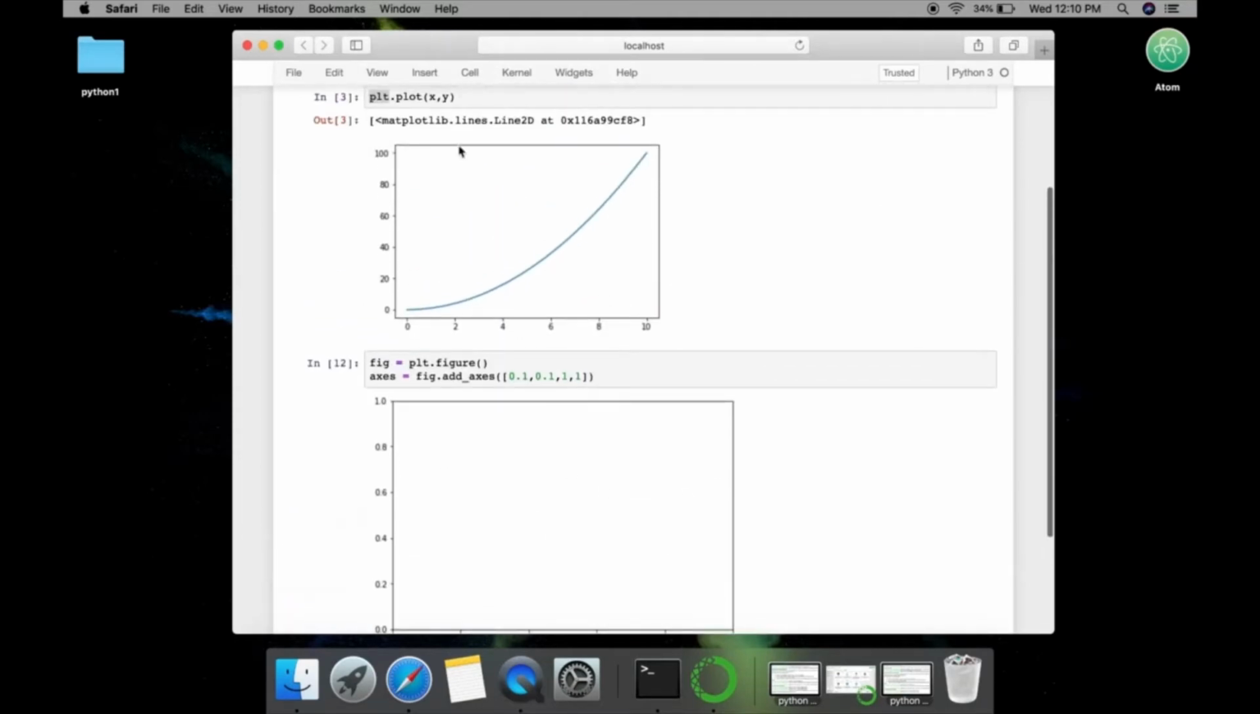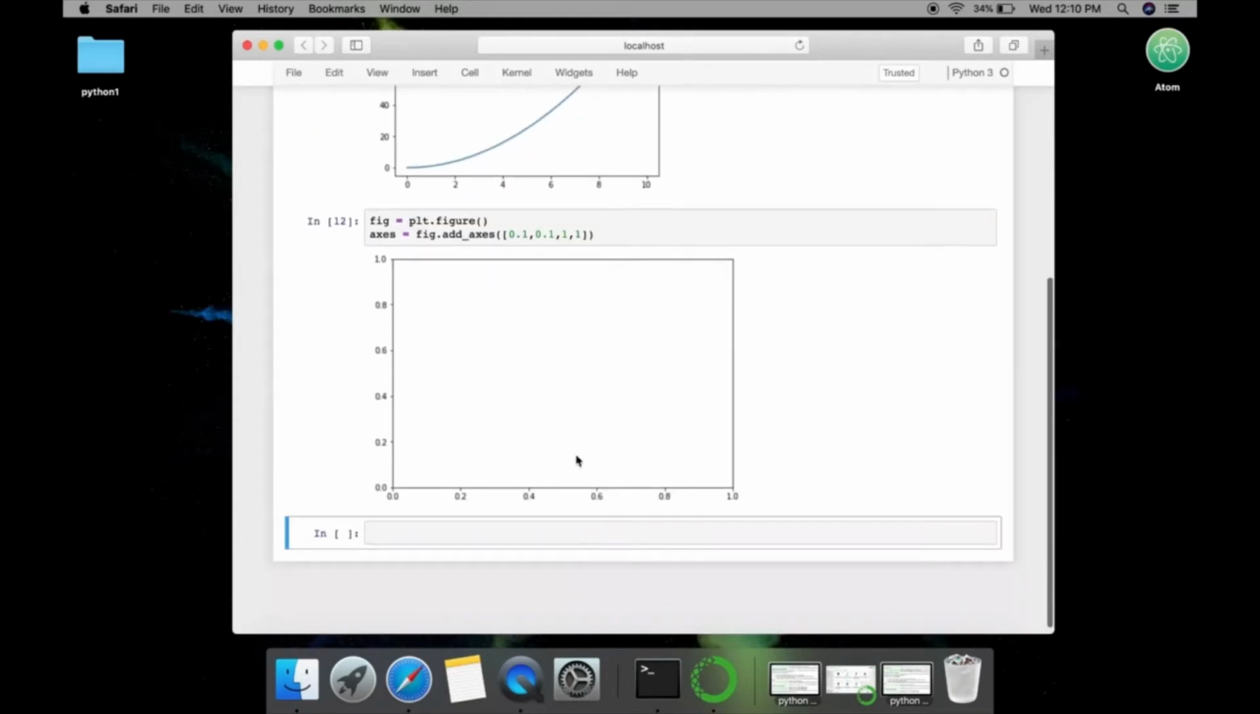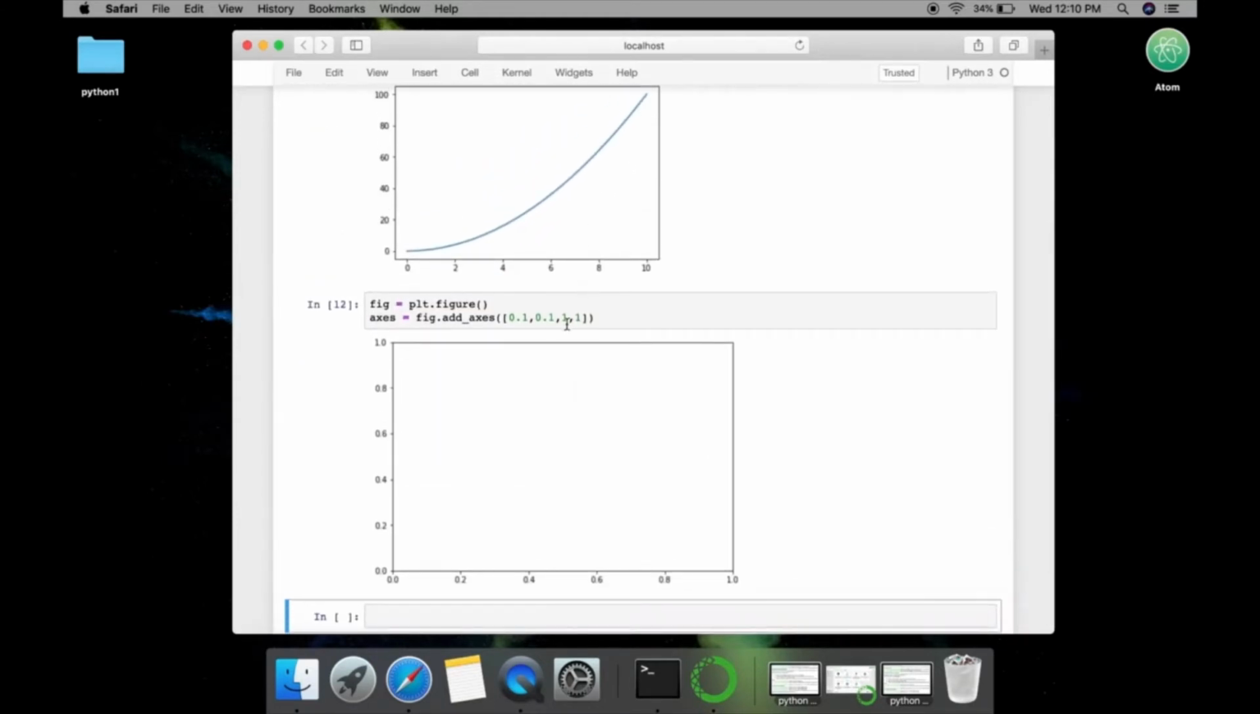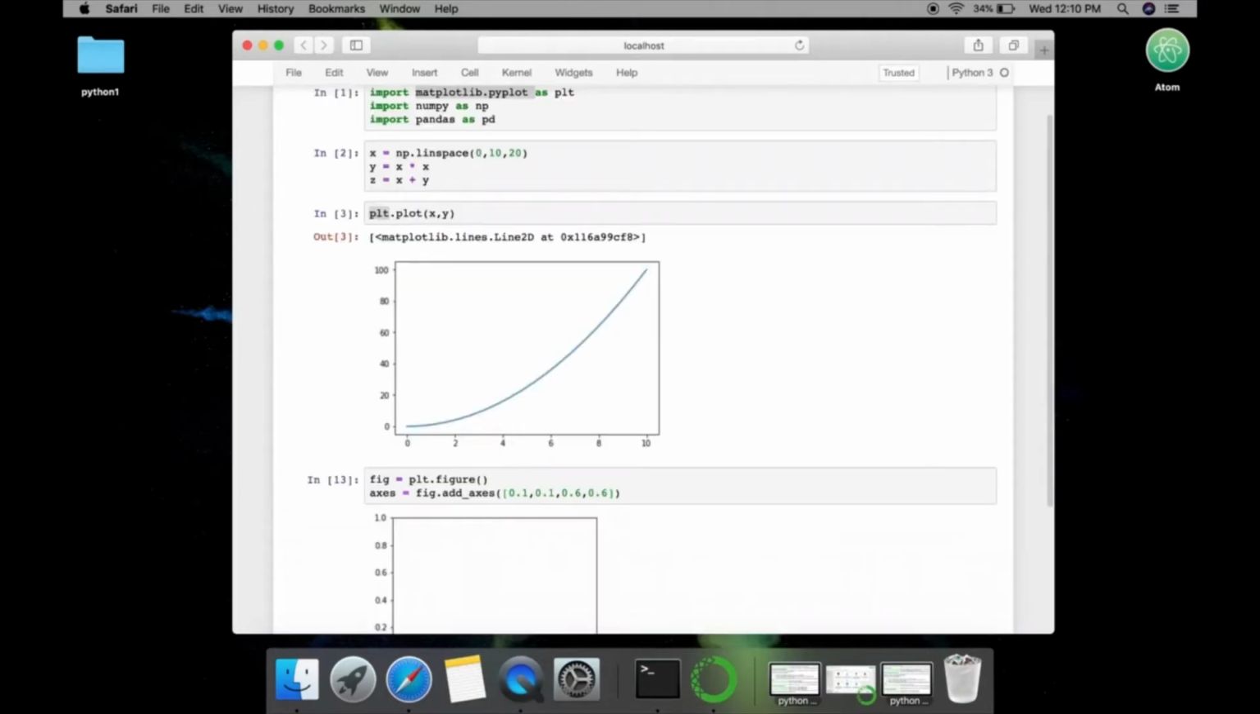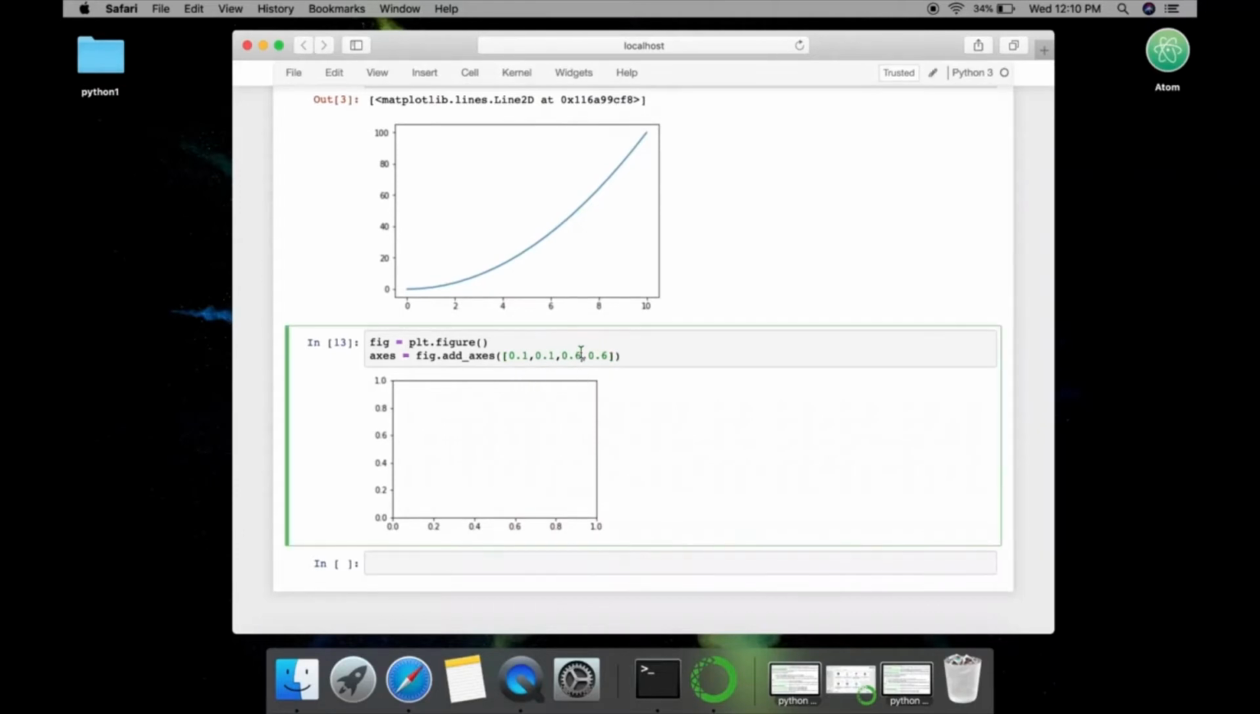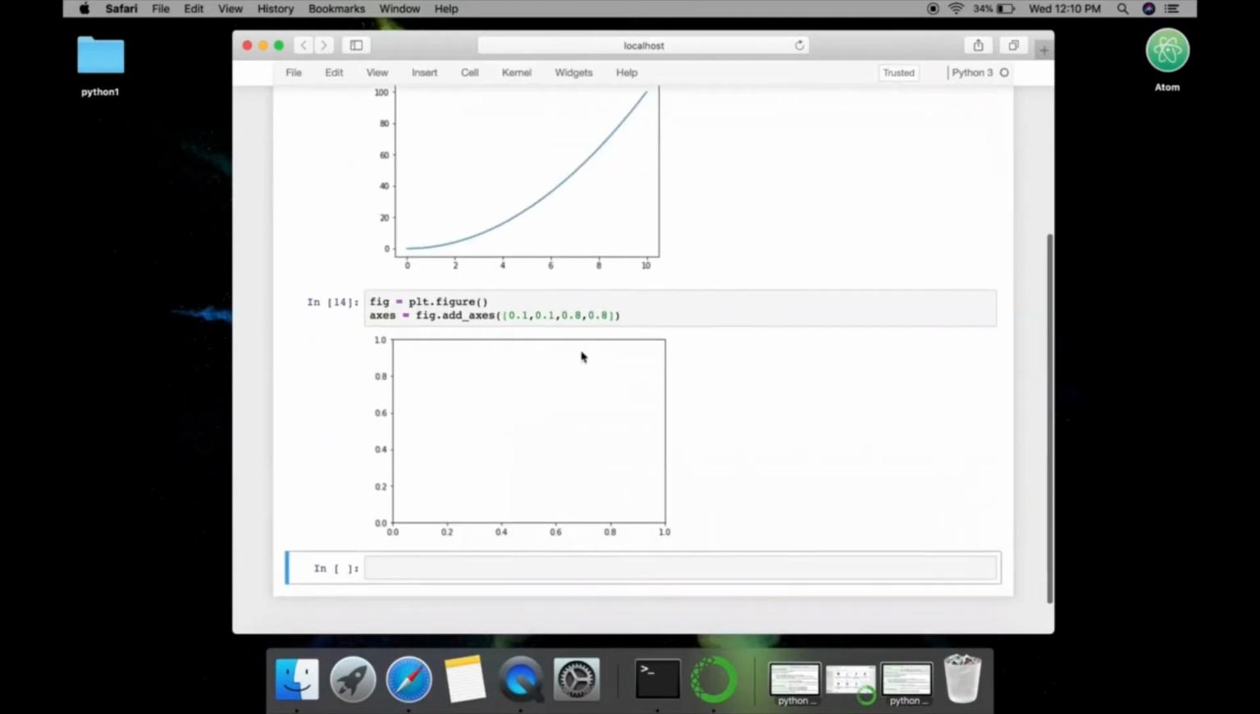Now here we have this thing, and the dimension of this is a little different from this one. You can also achieve these dimensions like this, say 0.6 and 0.6. Here we have this one, note that 0.8, 0.8, and there we go, nearly the same dimensions.